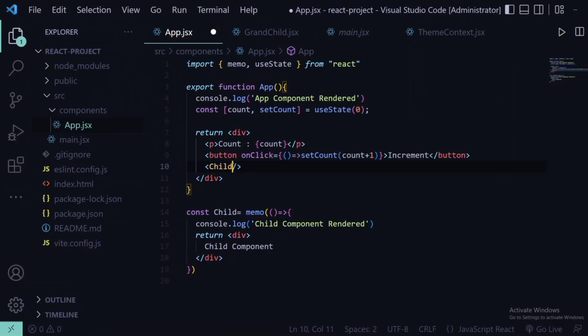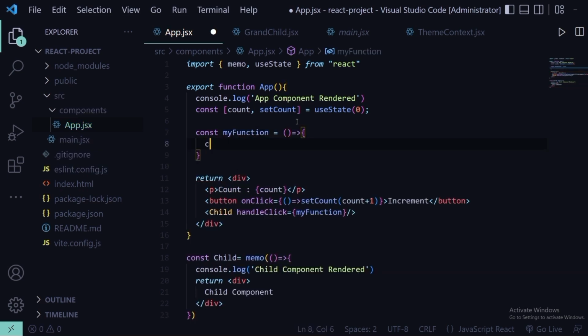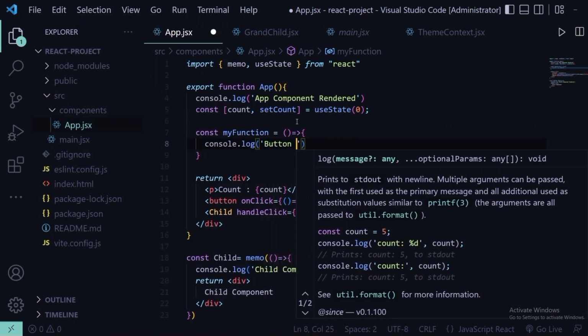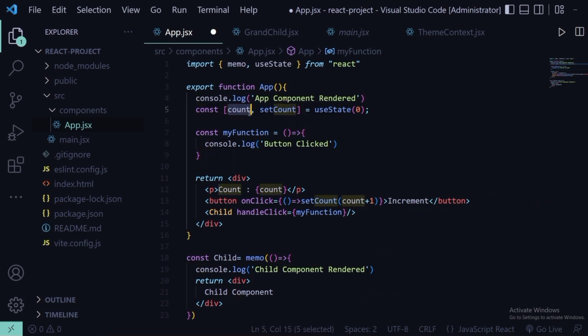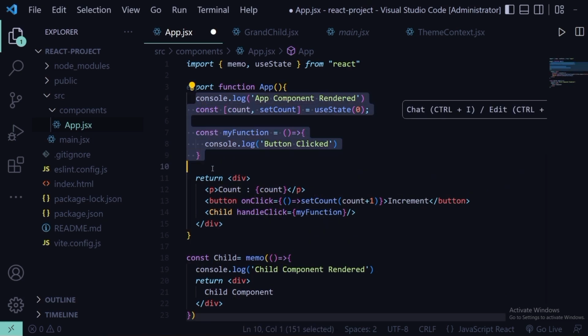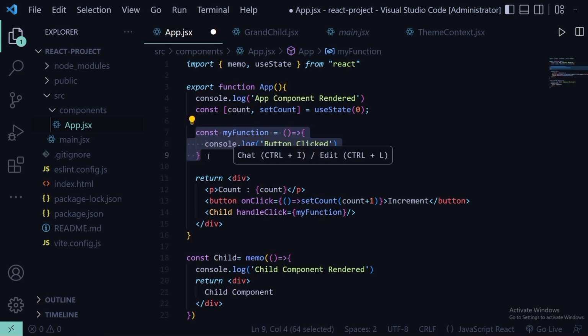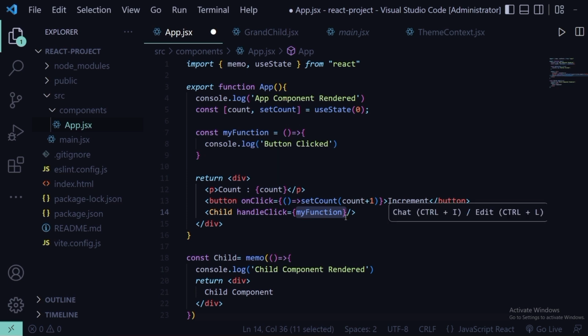Now there is another problem. Let's suppose we have a prop here, handleClick, which is passing a function, and let's name the function myFunction and define its body, and let's print a simple message. Now the problem is that whenever this App component re-renders, it reads this function as a new function. The App component will forget that this function already exists, so it will treat it as new. And if this is new, that means the props are changed now.